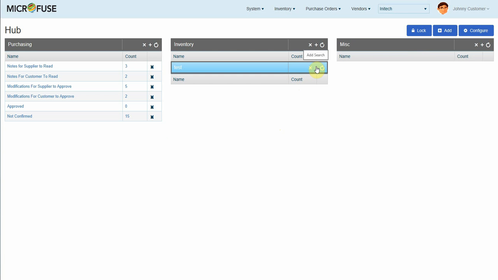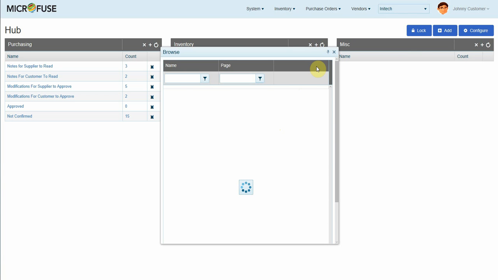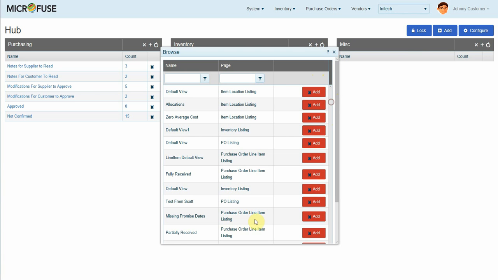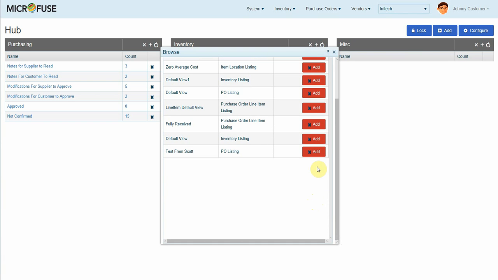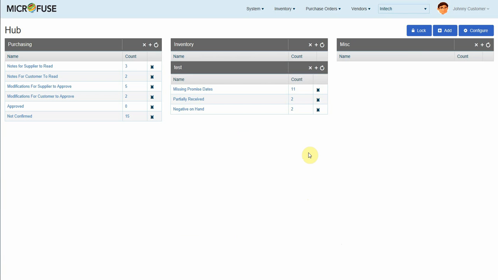Now inside the test box, we'll add the new saved searches we just made. So we've made negative on hand, partially received, and missing promise dates. So now what this means is there are 11 purchase order line items missing promise dates. There's 2 partially received purchase order line items, and there are 2 inventory item locations that have a negative on hand. We'll click on missing promise dates.